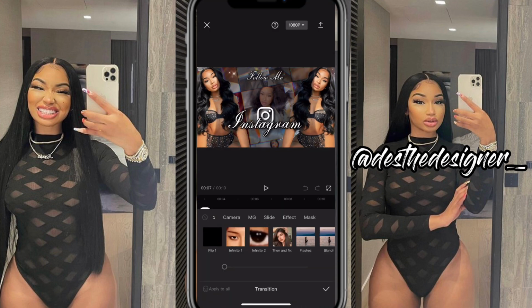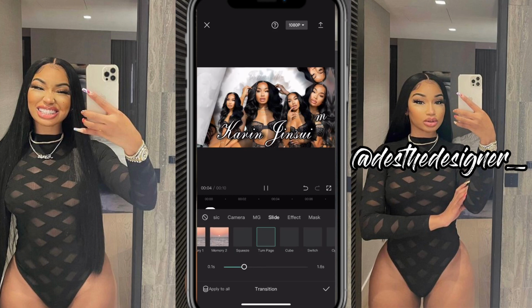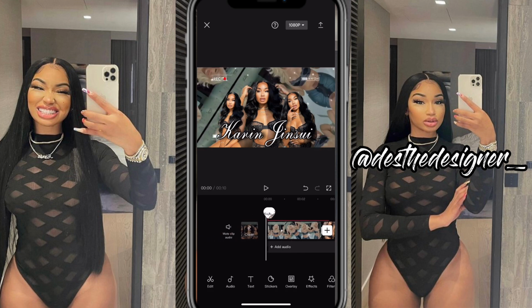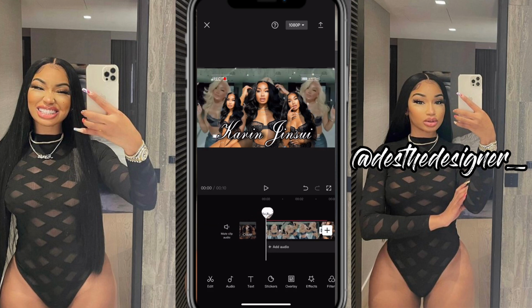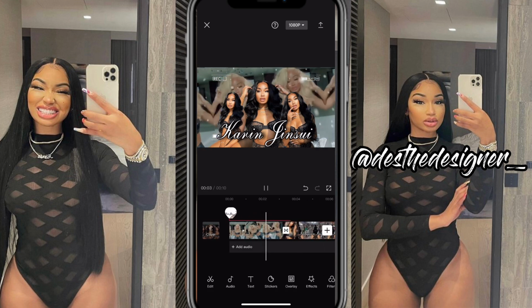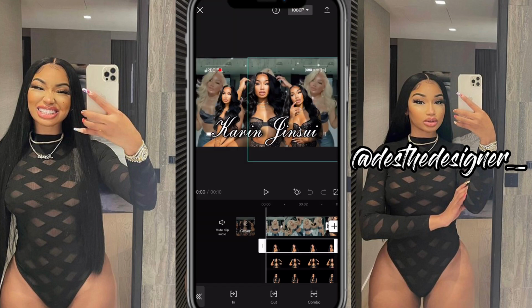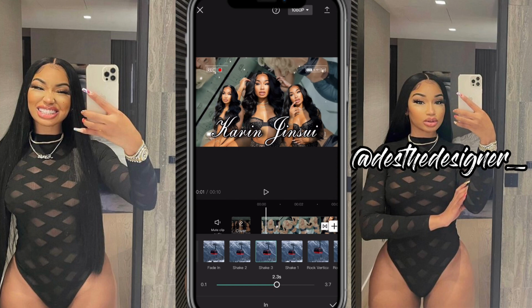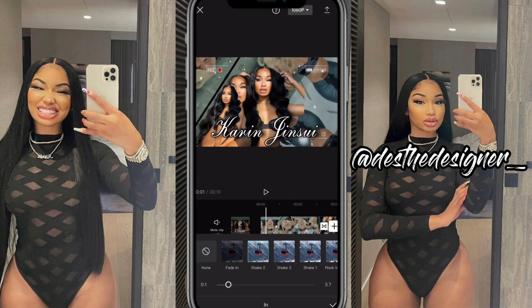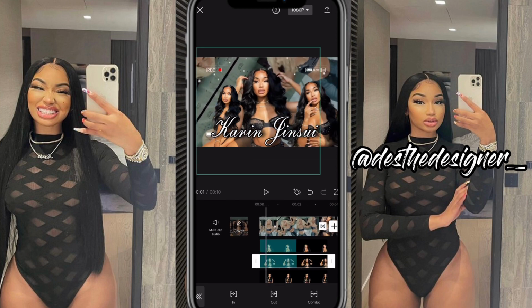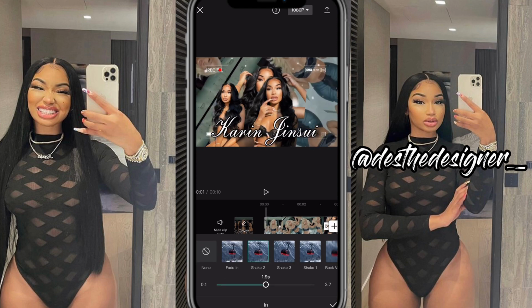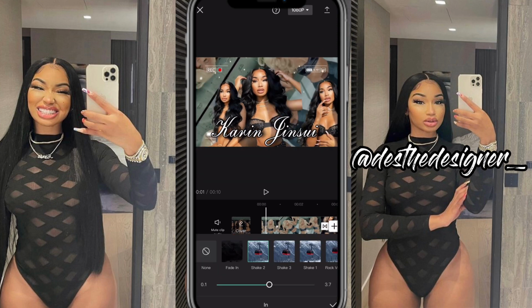So now I'm going to add my transitions to the video, and I end up going to slide, and I end up doing the turning page one for the first part. I want to see how that will look. And once I realized that it was cutting in, I realized I didn't do any animations for the first page, so I had to go in really quick, do some animations, and I just ended up doing some shakes.